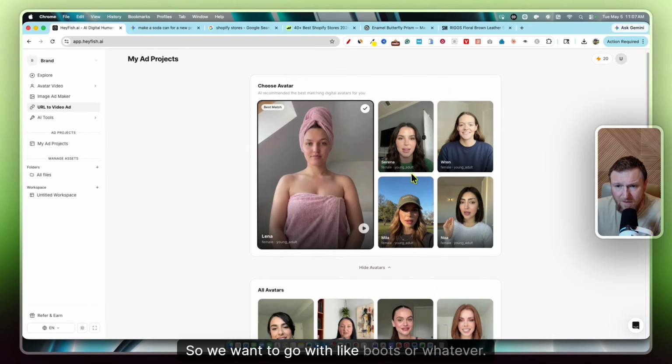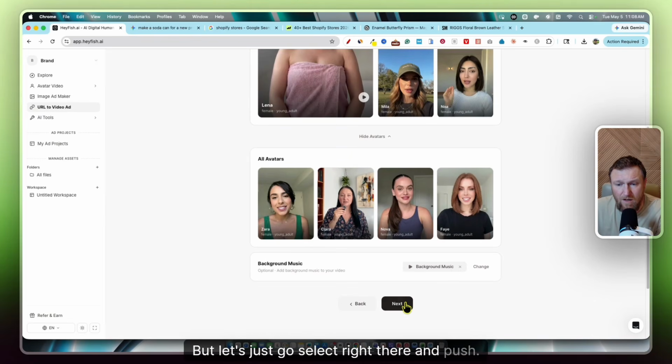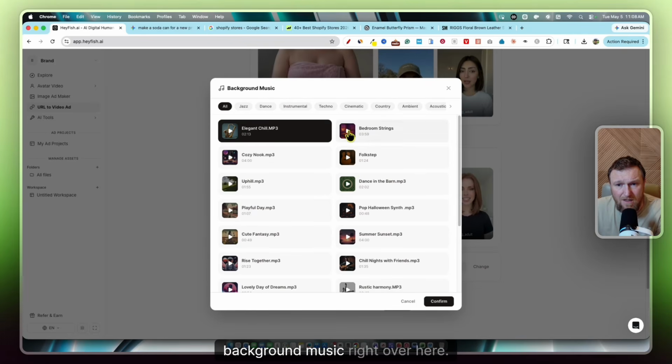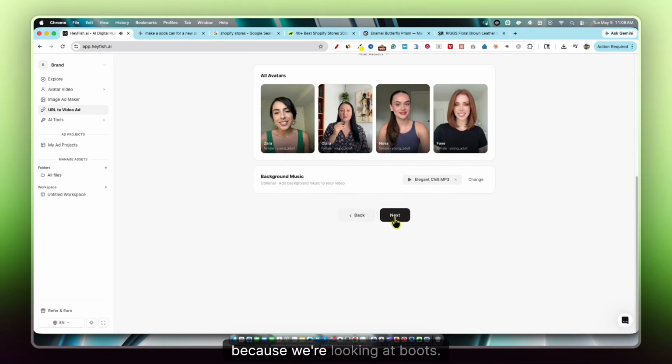So we want to go with like boots or whatever. Let's just select. And I don't believe they're going to be able to showcase like them wearing this part right here. Maybe that would be something with the outfit type thing, but we'll try that out as well. But let's just go select right there and push. And then there's background music, and you can change. And then they have all kinds of different background musics right over here. Let's just grab that one, Dance in the Barn, because we're looking at boots.